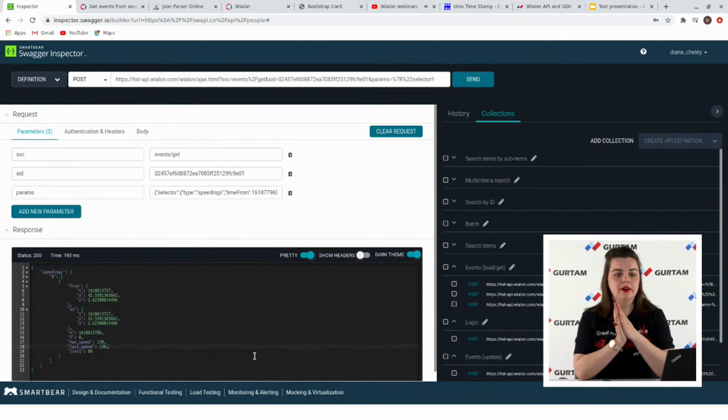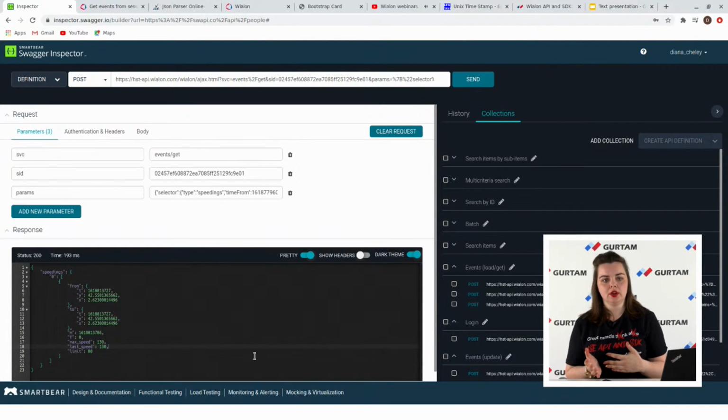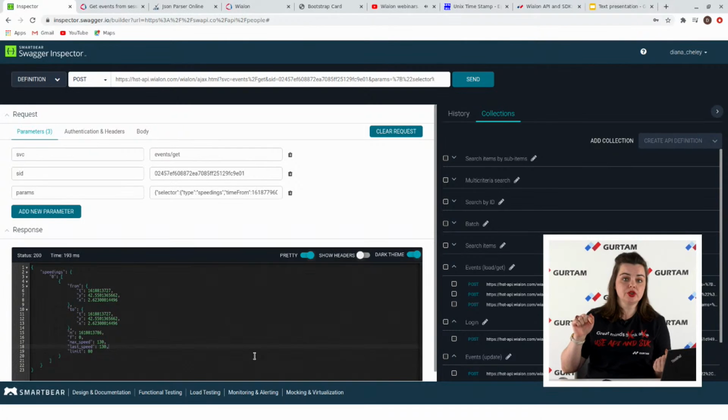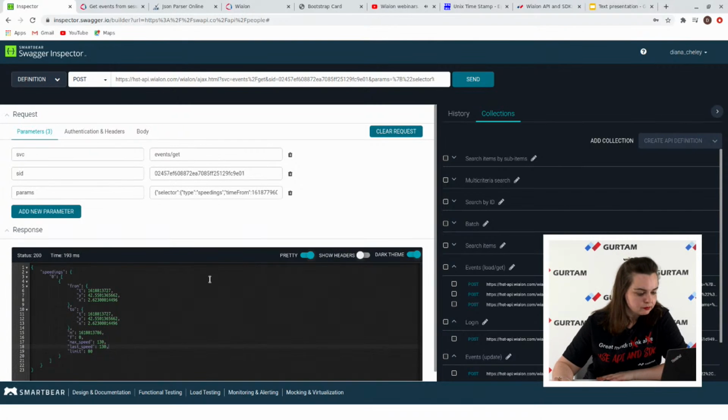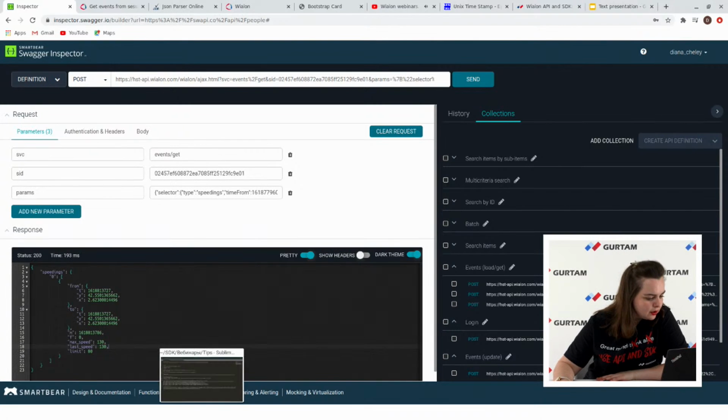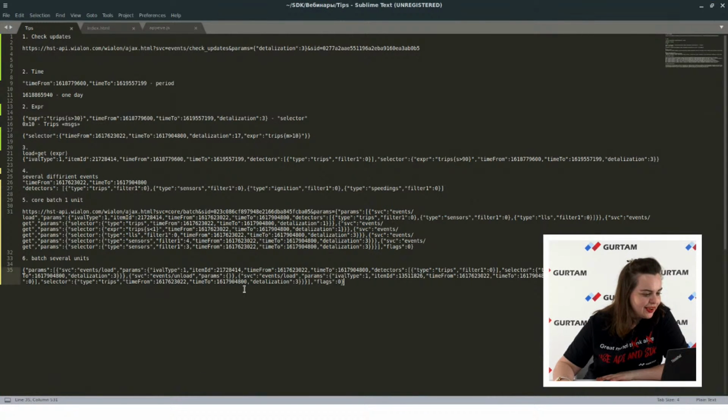You can specify the query batch method for several units to get information at once, or only for one unit. You just need to specify the unit ID for each events load. I will show you some examples. Let me share my screen.